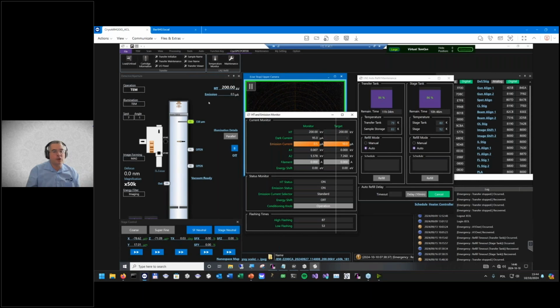Obviously, it's not as convenient as it would be if you were sitting next to the microscope. But certainly, it's usable. We can use it for routine work.